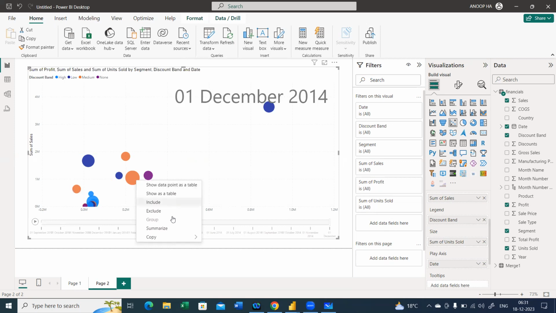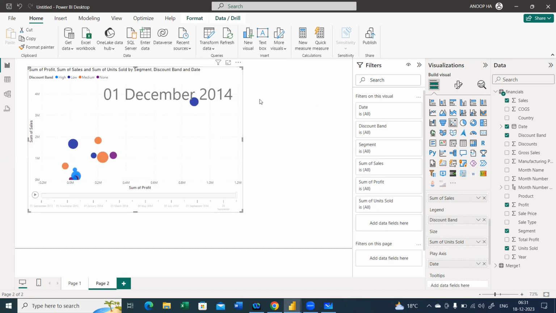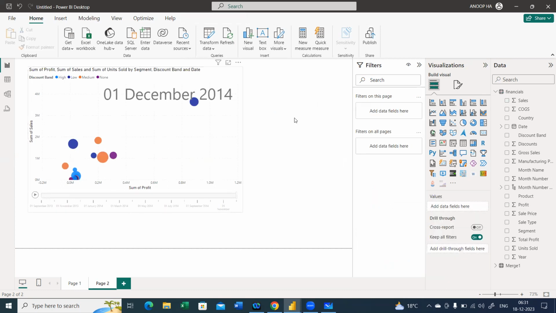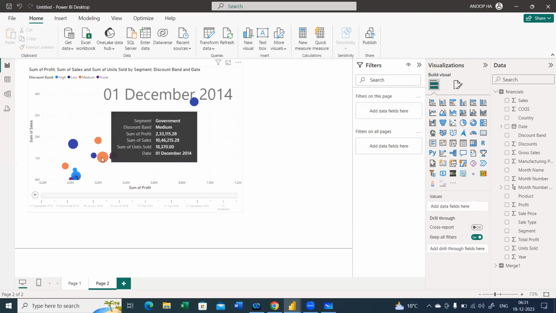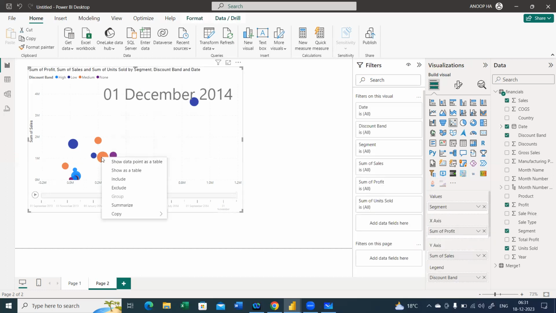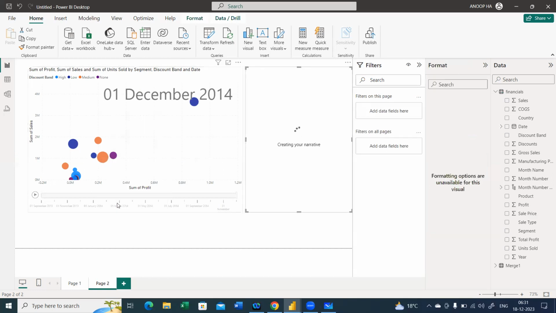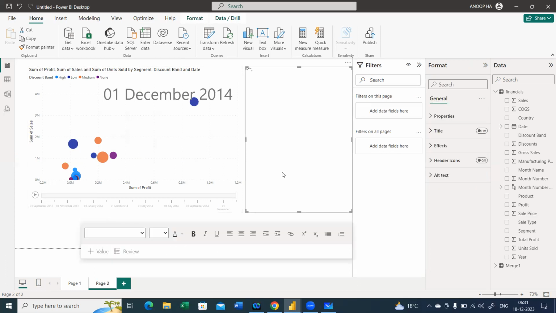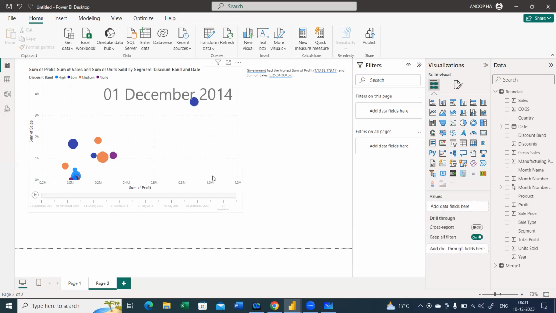Now there is one thing that you can also do, which makes use of summarize as an action. I want to see a simple AI feature which I can use at the moment. So I'll just right click on any of the bubbles and you have got summarize as an option. You can click on it, where the summary of this visual is shown in the creative narrative visual.